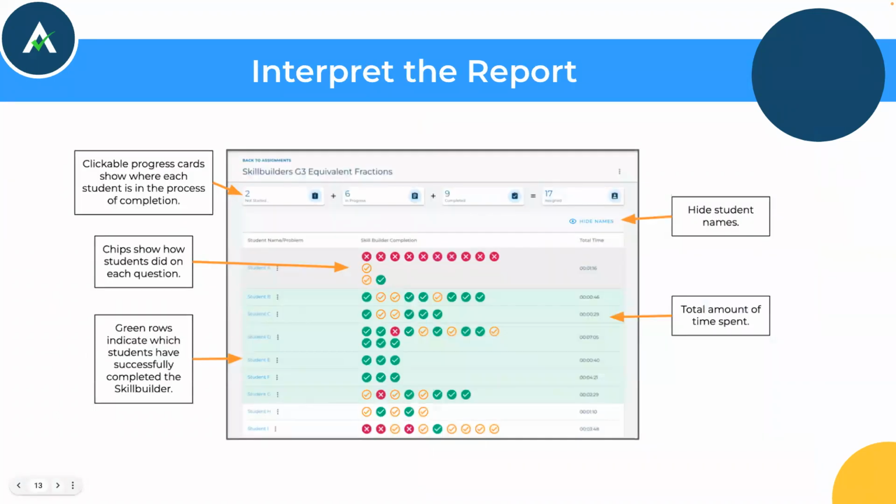Here's what a skill builder report looks like. I will go through this slide, and then I'd like to show you a live demo. So let me introduce it to you here, and then I'm going to show it to you live.